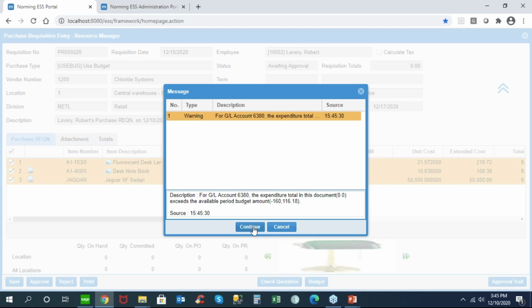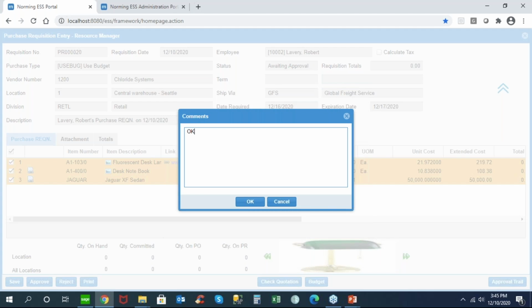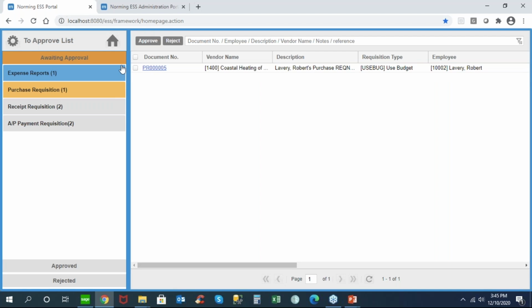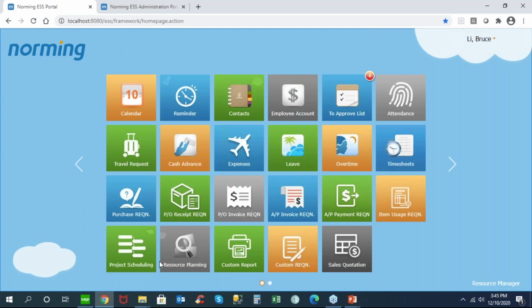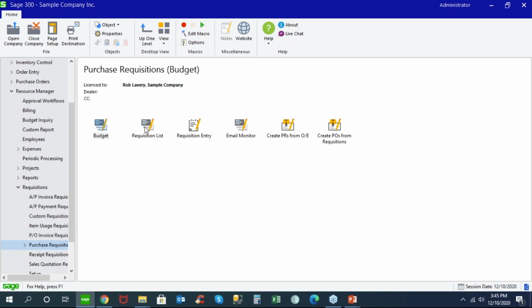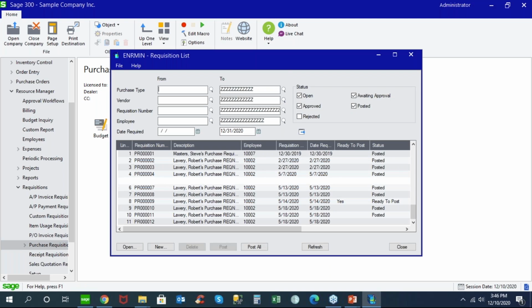And it gives me the warning, but then I can continue and say, okay, I would like a drive in your, oh boy, your new Jaguar, okay? And say okay. And off it goes. Now, if it's met all the approval criteria, then it's already set up here in Sage 300 as an approved purchase requisition.